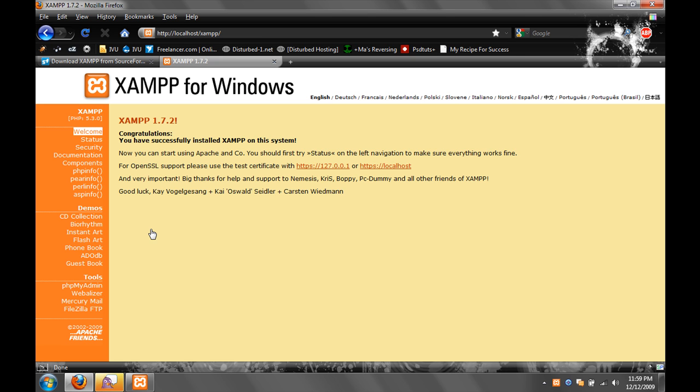Now, there are 3 ways you can access this page. Like I said, with your local IP address, typing in localhost, or you can use the home IP address, which is always 127.0.0.1. That's the fun number that you're most likely going to have to memorize.